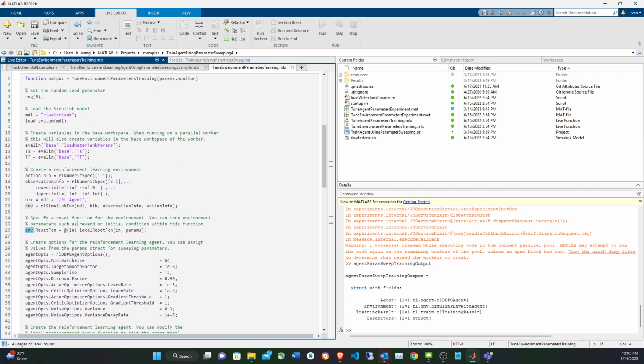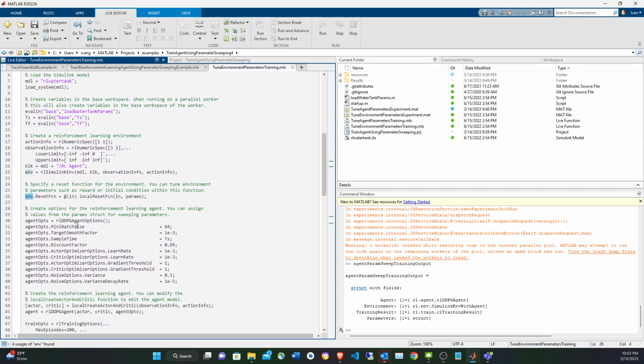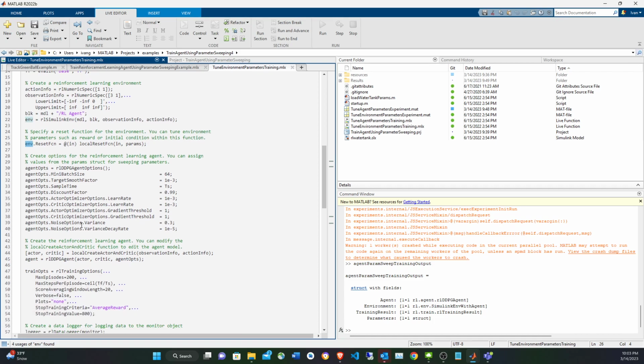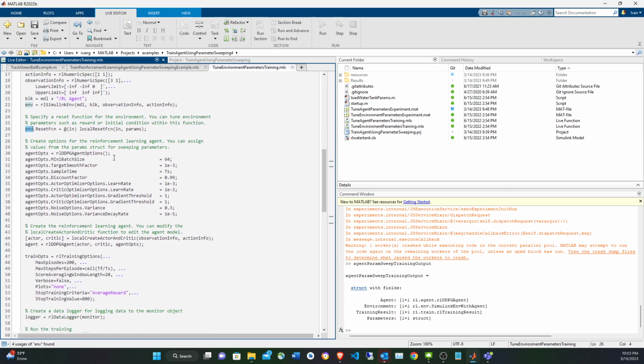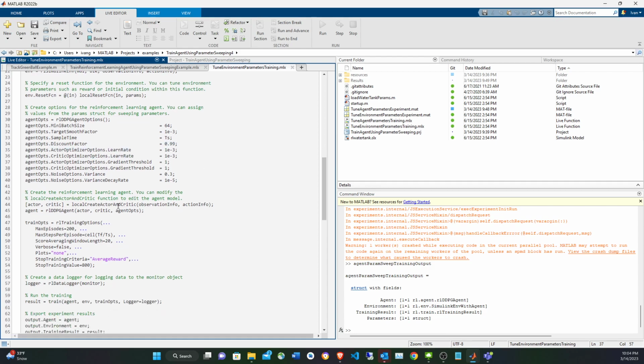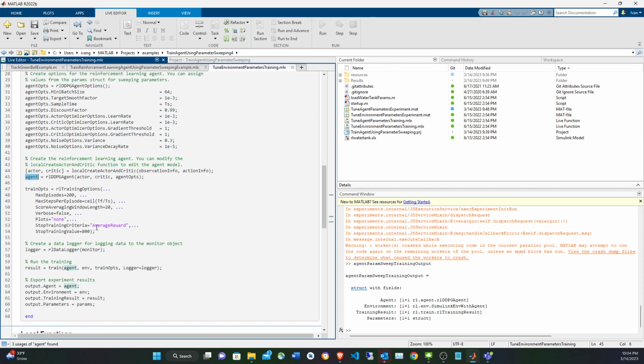So we have the environment, which is what we are tuning this time. The agent, as mentioned before, we're not going to vary anything, so everything is constant this time. The learning rate and the discount factor are all constant. And then, using the same function, we create the critic and actor neural networks, and we pass them to the DDPG, deep deterministic policy gradient agent, with the options. We get the agent, and we have the environment and the agent.